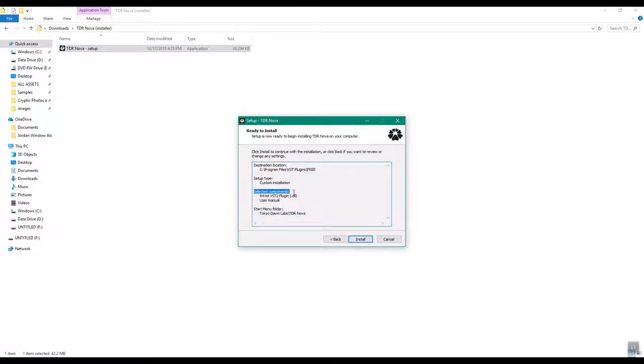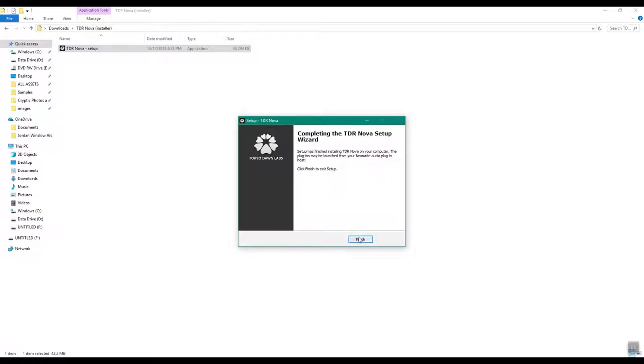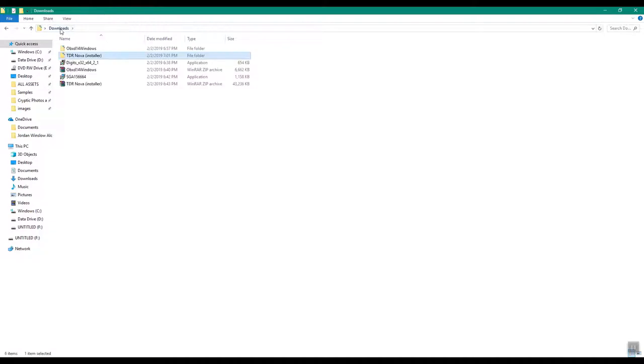So right here it says selected components 64-bit VST2 plugin, and as well as it's going to install the entire program itself in free because it looks like they have some standalone program for the TDR Nova, which we will not be using, but you guys might.